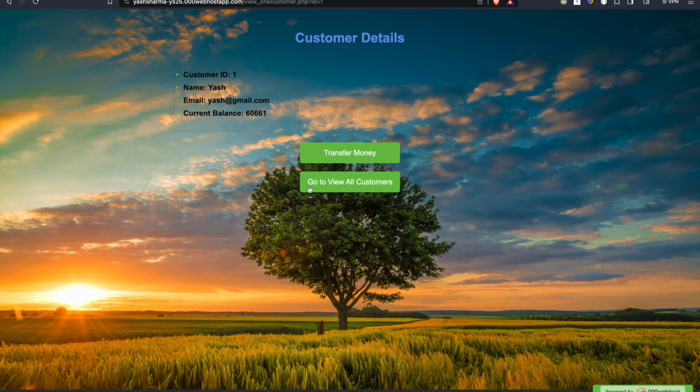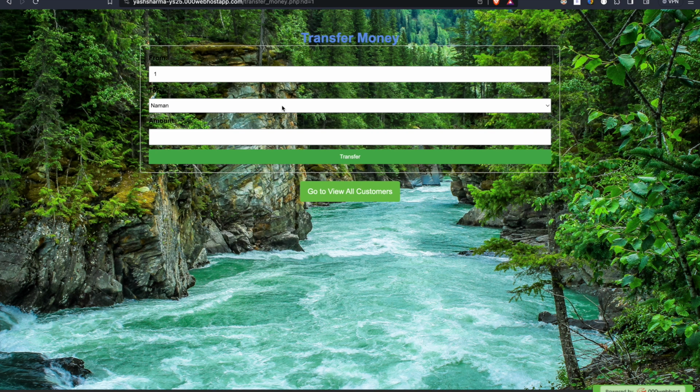Now there are two options. Either we can go back to the view all customers page if we have selected the wrong person to transfer money to, and the second option is we can select transfer money from this person to another person. Yeah, so now we are on the transfer money page. This will be selected by default as the customer ID. This is Yash's customer ID. This is transfer money from, to, and the amount.